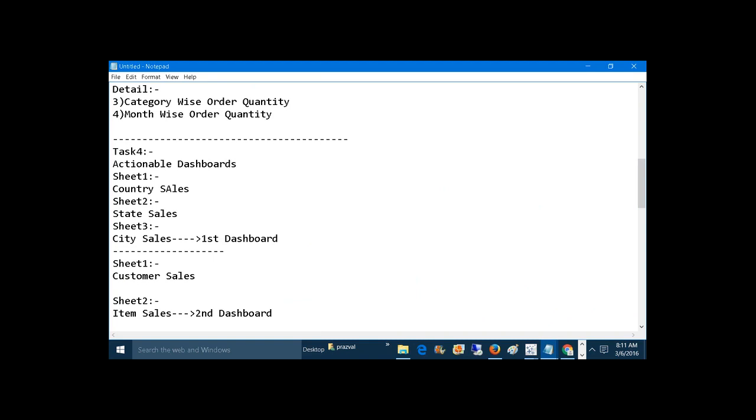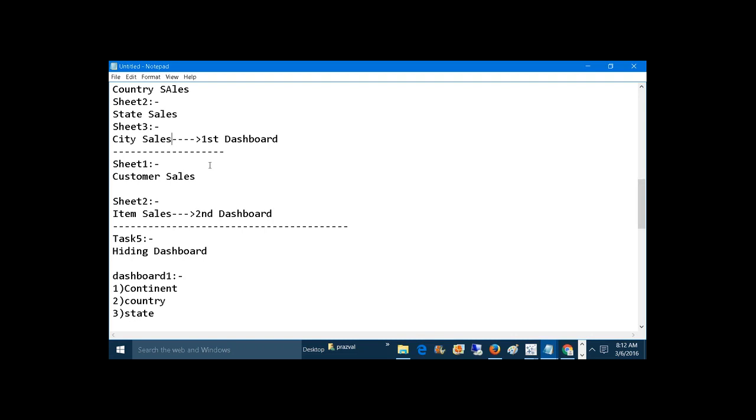So here I would like to create 2 dashboards. The first dashboard contains country sales, state sales, city sales. The requirement is that selection of any country should give me only the states, and selection of any state should give me only the cities under it. Then I would like to build the second dashboard, which contains customer sales and item sales. The selection of any city should display the customers under it, and selection of any customer should display the items under it in the second dashboard.